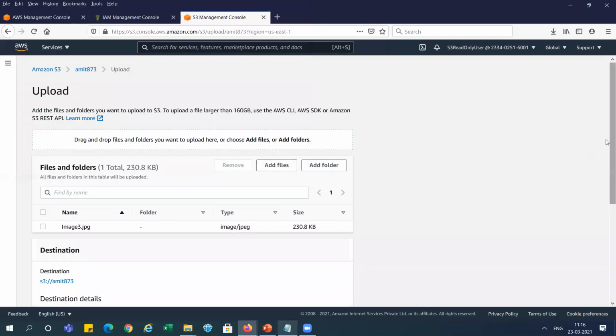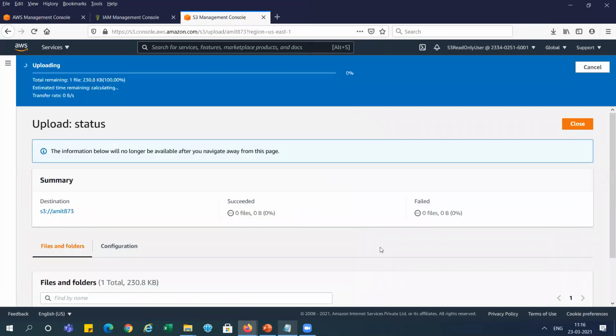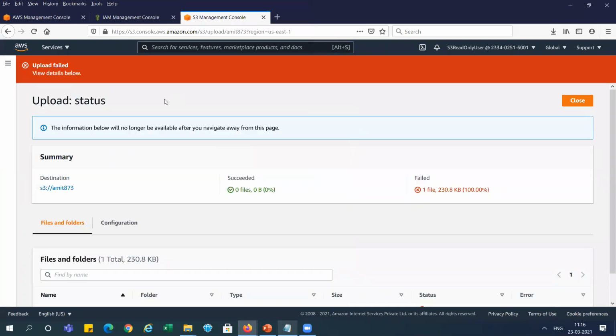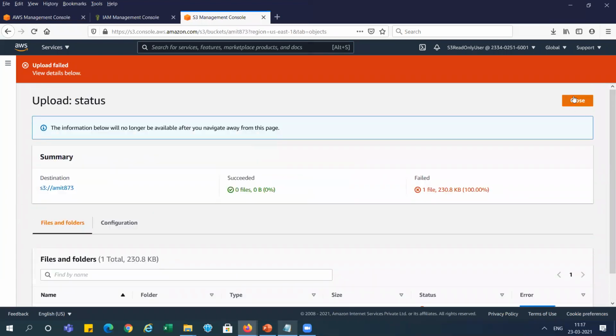Let's check. Because we have given access only for the read only, so that time he will not be able to add it, right? You can try to add it. You can see here, he'll get the error, upload failed, right? You can see access denied error. Don't have access.